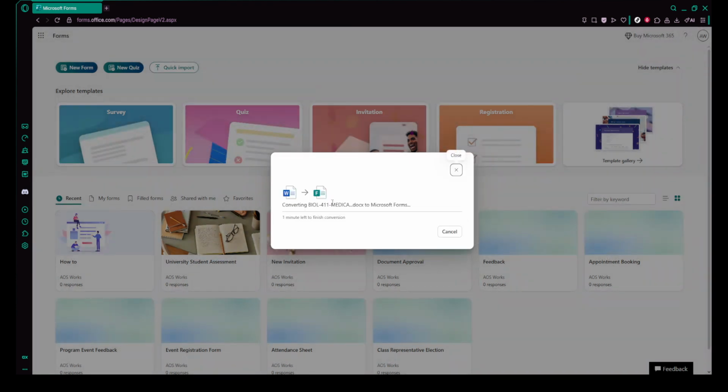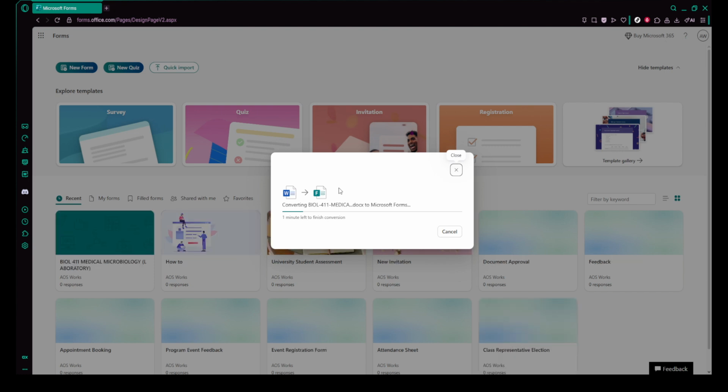If you're not sure, think about your goal. Structured data usually fits a form, while broader feedback usually fits a survey. Once you've chosen whether to import it as a form or a survey, Microsoft Forms will begin converting your file. This may take a few moments depending on the size and complexity of the document.